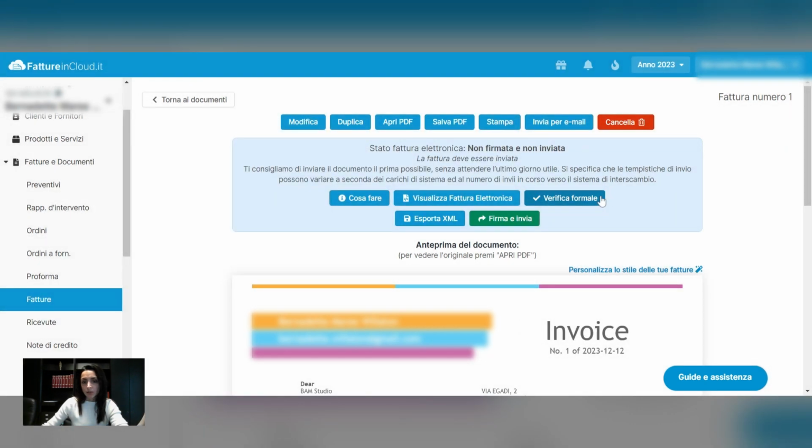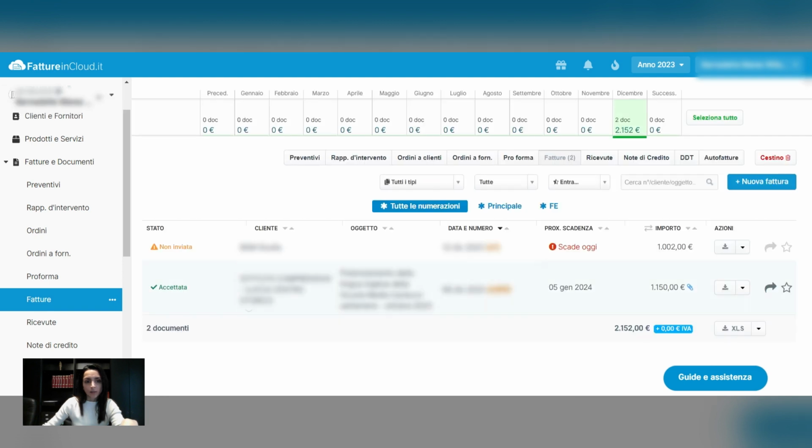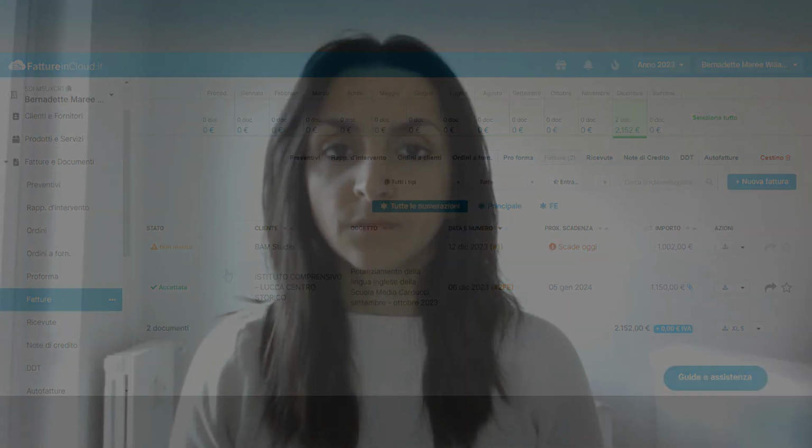If everything is correct, then you can select Firma e Invia, which is sign and send, and then electronic invoicing will be done. Now I cannot do it because this is just to show you, but if you then go on Fatture again, you will see all your invoices. For example, this one has been accepted and it was transmitted to the SDI, whereas this one is still a draft and still needs to be submitted.